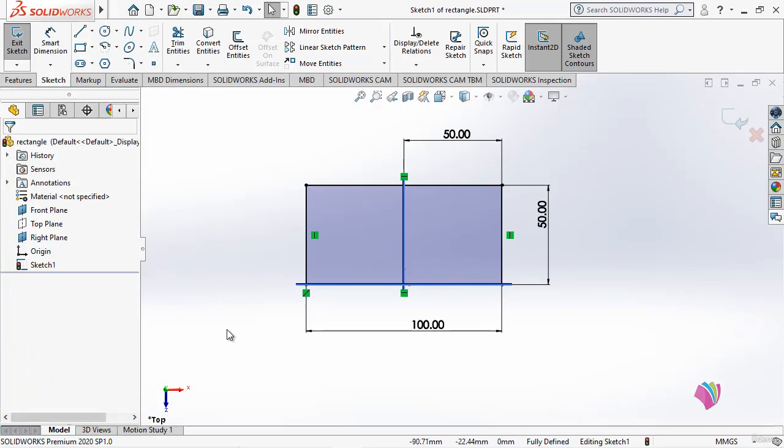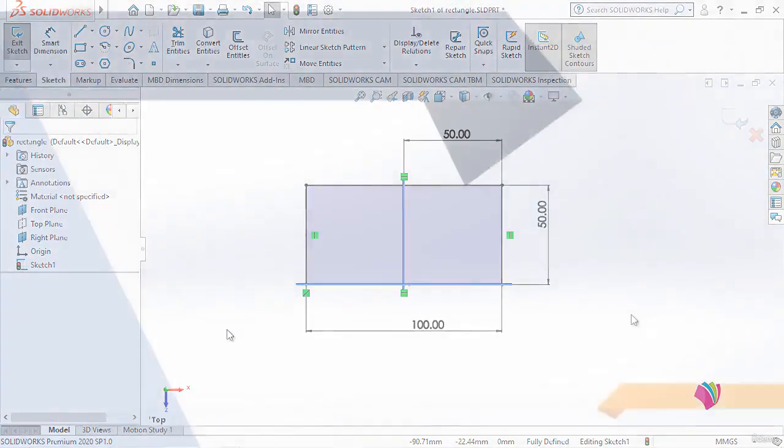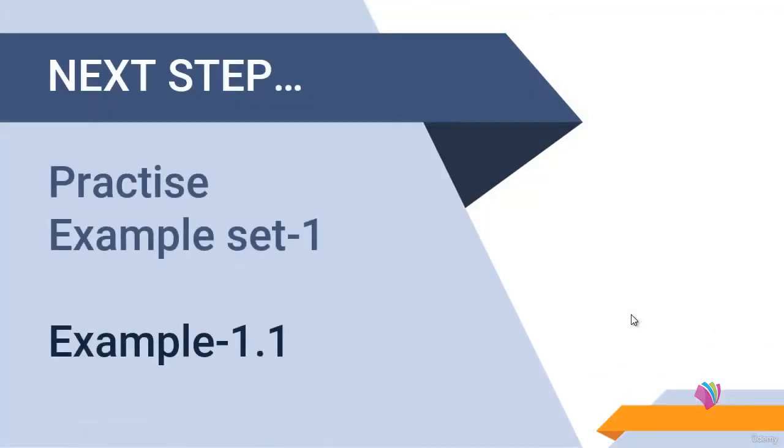In SolidWorks, a completely constrained line or an object will be of black color. In the next lecture, we are going to practice on a simple example so that we will get a clear picture on constraining, on creating some geometries, and also the interface of the CAD software.